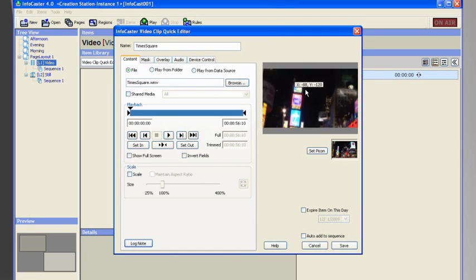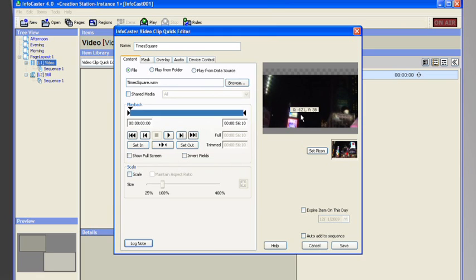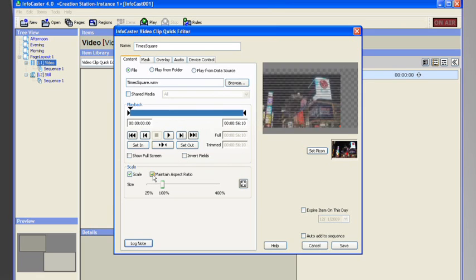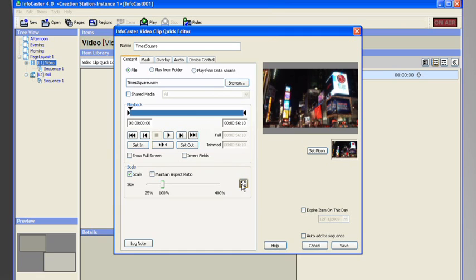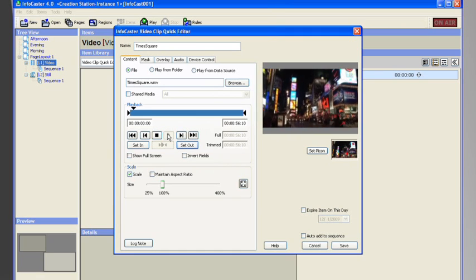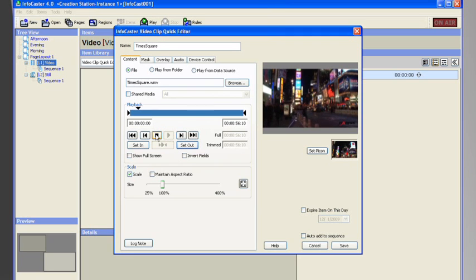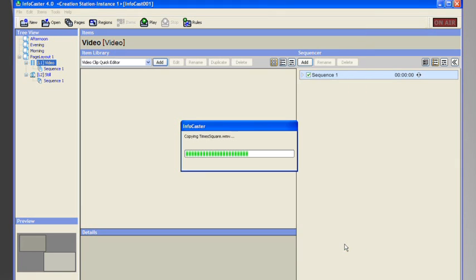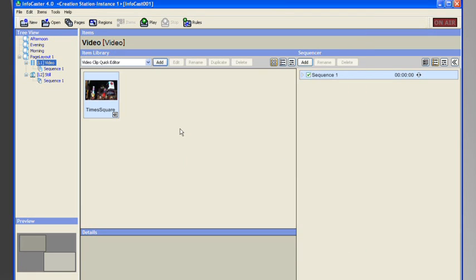We can now position the video in the video item box we've created. Scale it to fit while maintaining its aspect ratio. Or let the system decide by clicking the Best Fit button. We can choose in and out points for the video, and even set the picture icon if desired. Click Save and the video now appears in the item library.